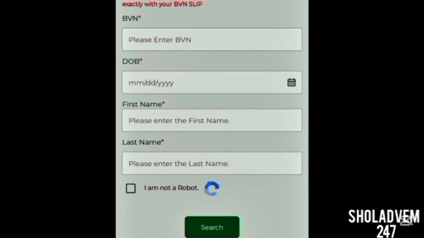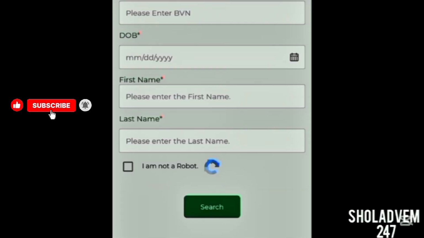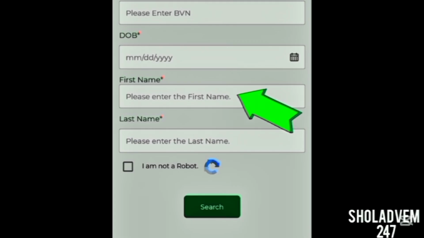Then the next one is your date of birth. Make sure you are inputting the correct date of birth, and here we have the first name and your last name. Your first name means your own personal name. For example, I am Deborah Raphael. Yes, my name is Deborah. That is my first name. I hope you understand.